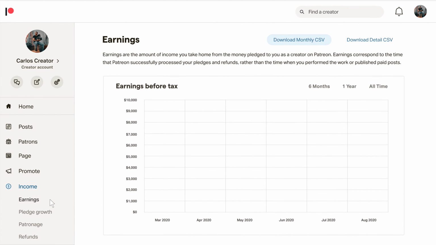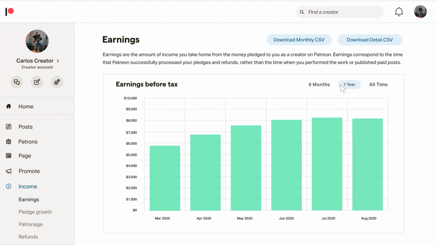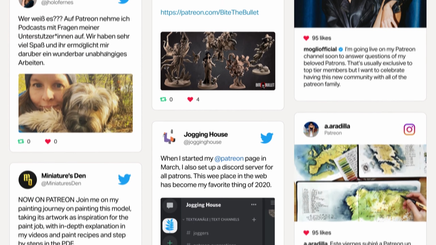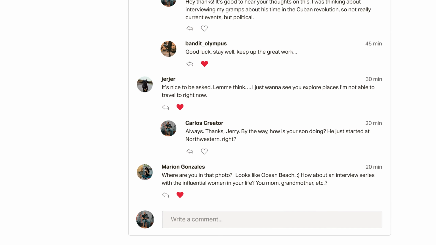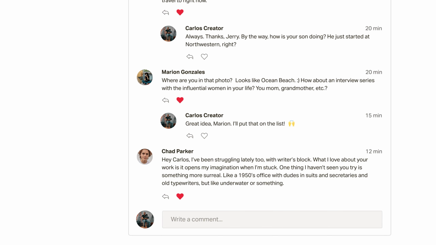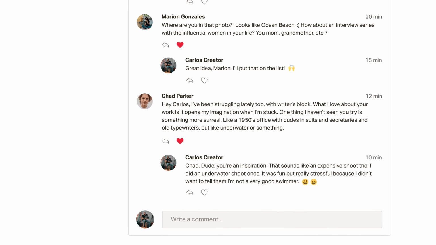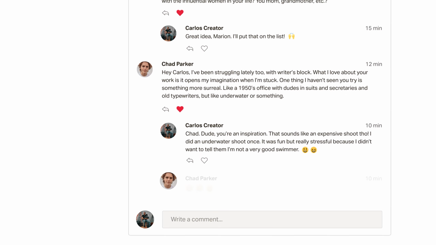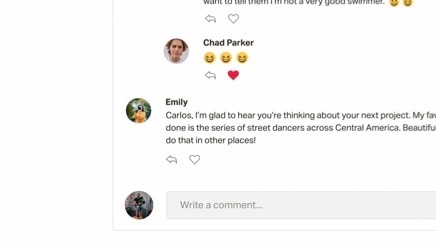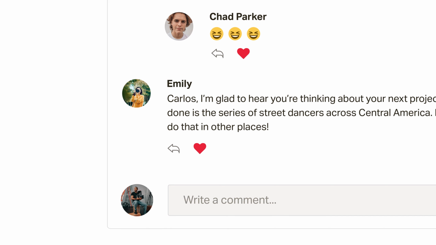This is your earnings dashboard, where you can watch your earnings grow over time. All you need to do is keep promoting your Patreon on your social channels, posting great content, and engaging with your patrons. On Patreon, you really own your relationship with your patrons and the content you share. We give you all these tools and everything you need to build a long-term, meaningful relationship with your patrons and to run your membership business in your unique way.